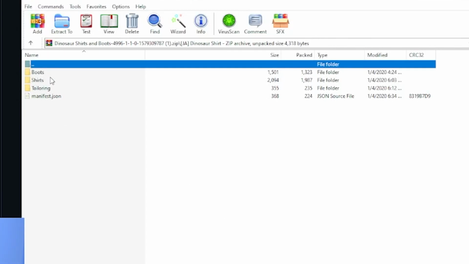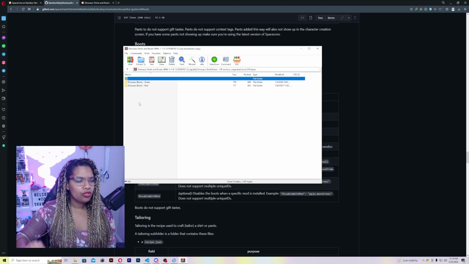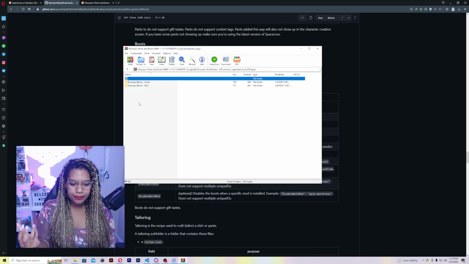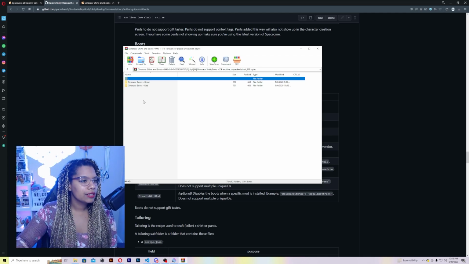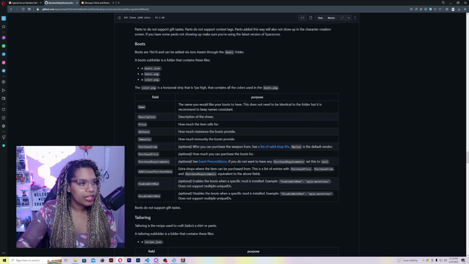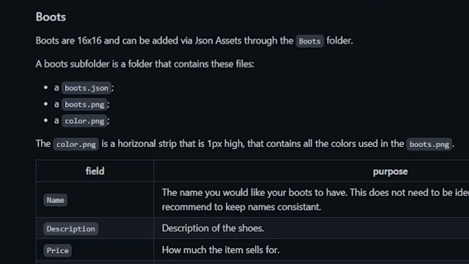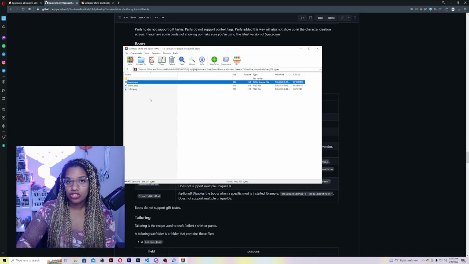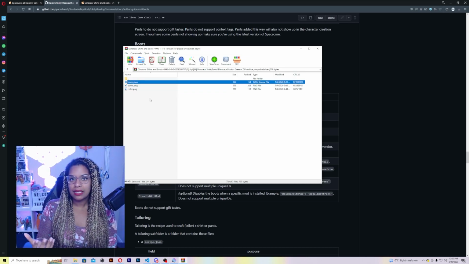Okay, so if I go to the folder and click on boots, I see that there are two folders in there. So it seems like if I need to create an item, I have to have a folder for that item. In this case, every single boot seems to have to go in the boots folder. I'm going to check out dinosaur boots green, and it has those three things. If we look back, it says JSON, PNG, boots PNG, color PNG. So it has this boots.json, and this boots.json is basically going to lay out how much the boots cost, what the name of the boots are, where you can buy them, things like that.